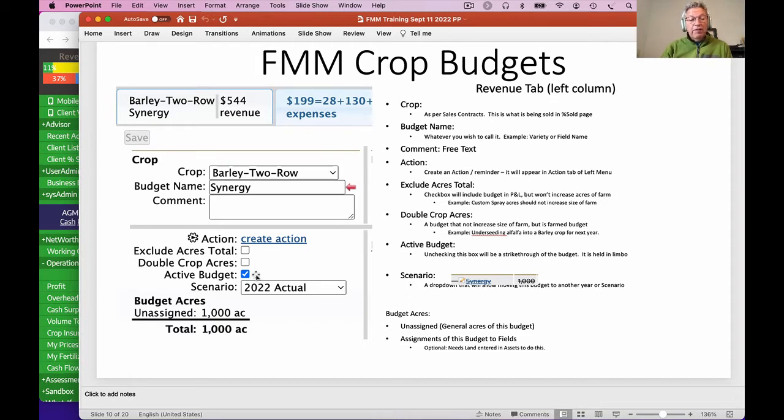Active budget, if you uncheck it, is going to disable the budget from the program. It's going to keep it there with a strike through line that's going to tell you that we're not using it, and it's there for any time that you want to make use of it again.